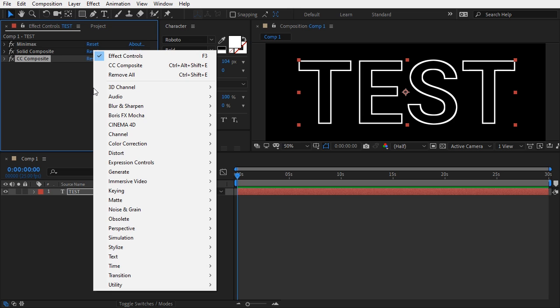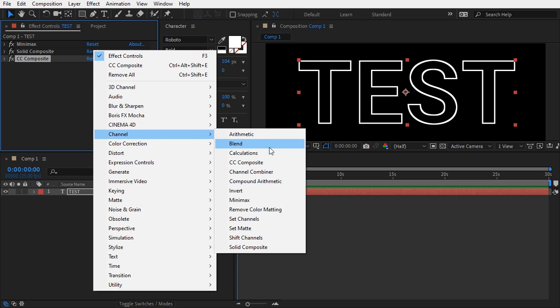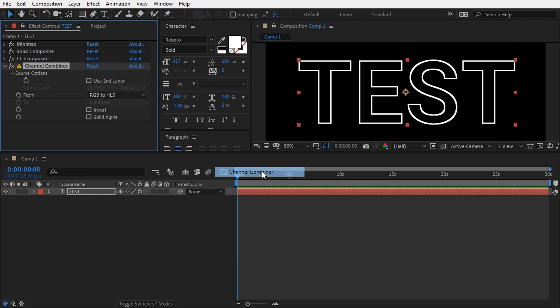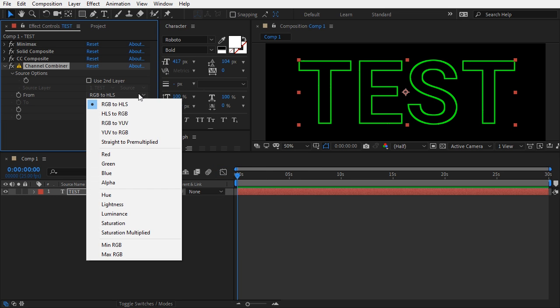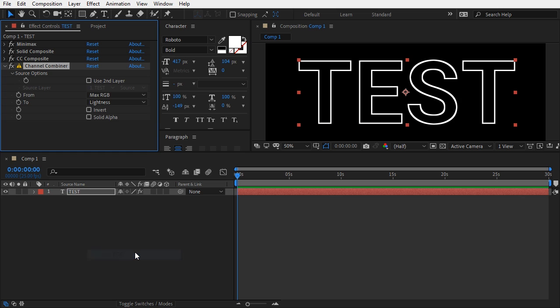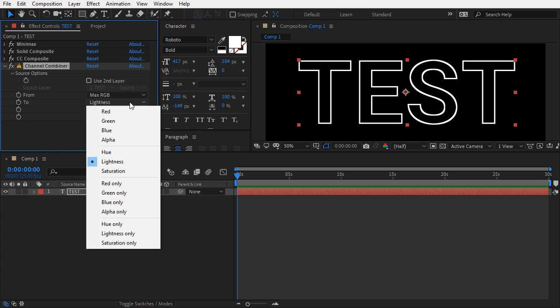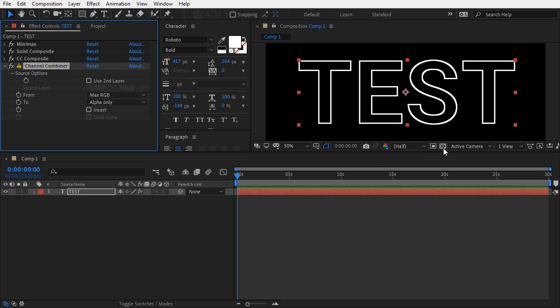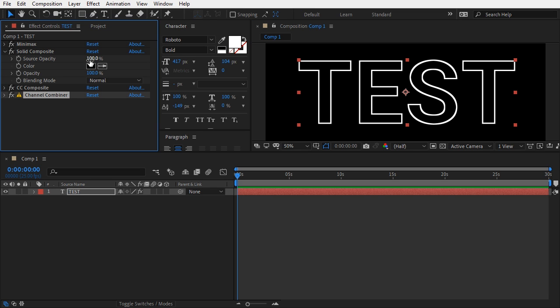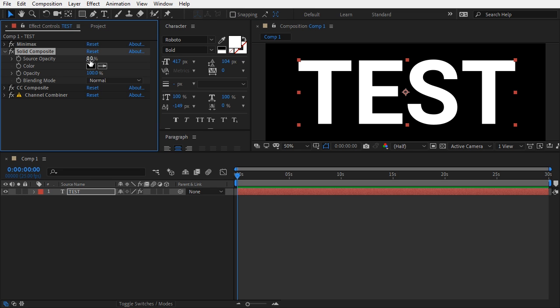to the channels effect, this time choosing the Channel Combiner, which will basically take the maximum RGB, in this case the white color, and shuffle it to the alpha channel of our layer. Now this effect can be turned on and off by changing the source opacity value from 100 to 0.